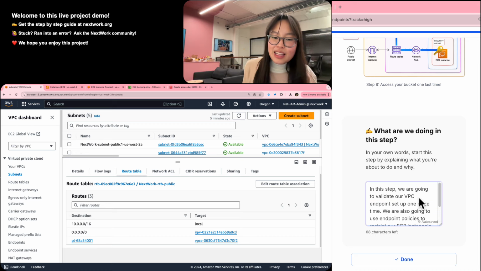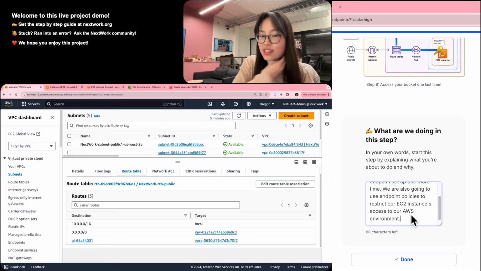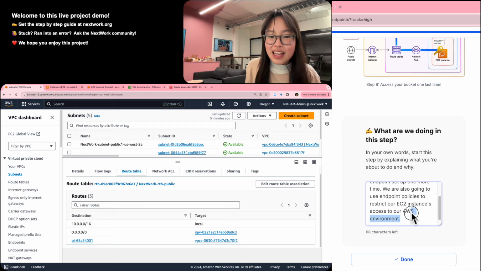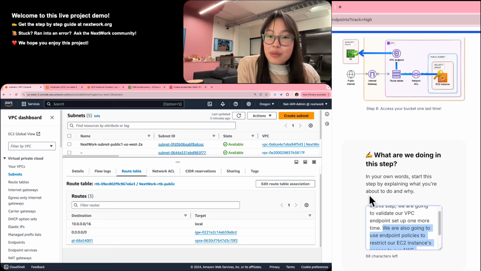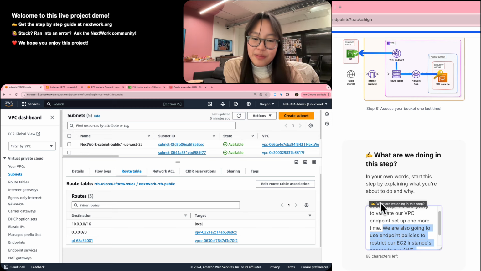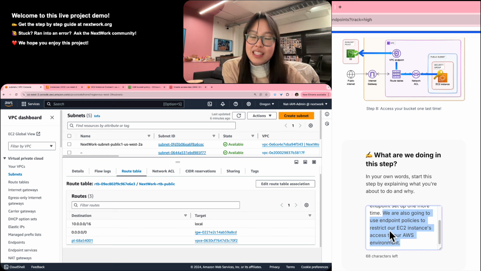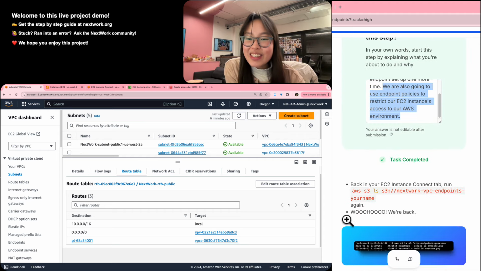All right, so let's read that out loud. In this step, we are going to validate our VPC endpoint setup one more time. We are also going to use endpoint policies to restrict our EC2 instances access to our AWS environment. Yeah, this is completely true. Just realized this was not mentioned in the intro, but absolutely we're going to be doing another kind of policy, just like how bucket policies protect S3. You can think of endpoint policies as something that's highly relevant to VPC endpoints. So let's click done and let's get ready to do some hands-on work.